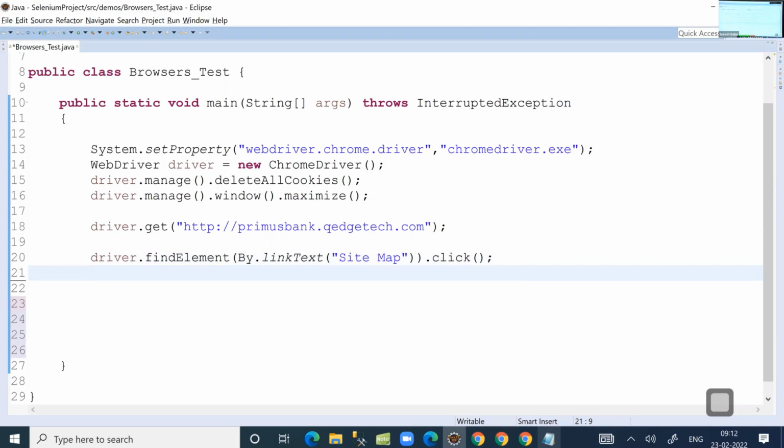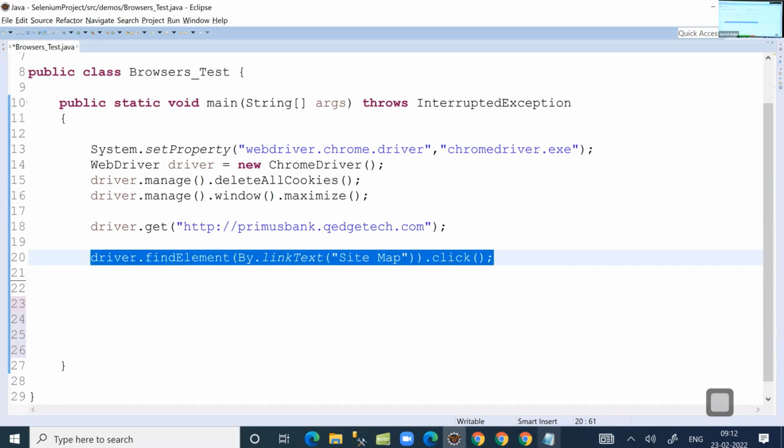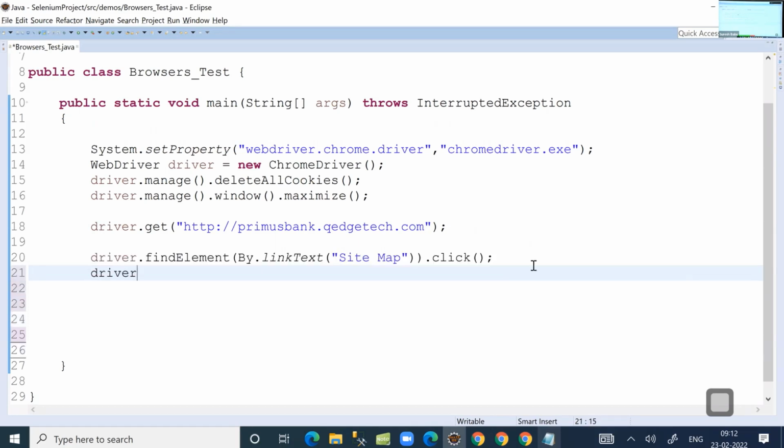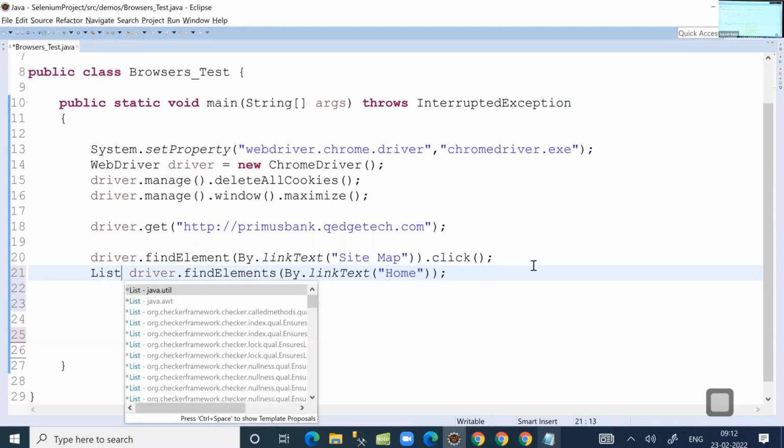Now we are at the sitemap page. After clicking the sitemap link, the sitemap page is available in the browser window. Here I'm using find elements by the link text, home. How many home links are there? Two. The return type is a list of web elements.